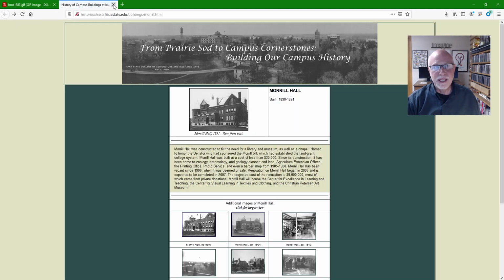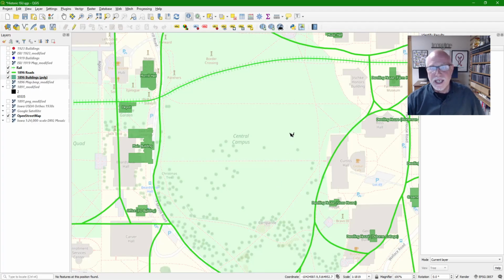So having that database allows you to do a lot of different kinds of things as far as clicking on some of the polygons, showing photos, showing websites, getting information about when the buildings were built, when they were razed, all kinds of information like that.